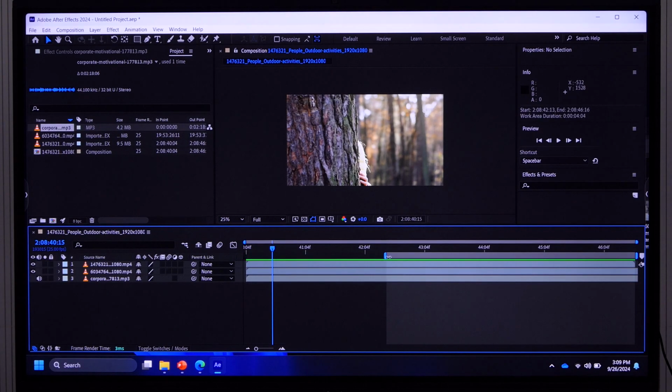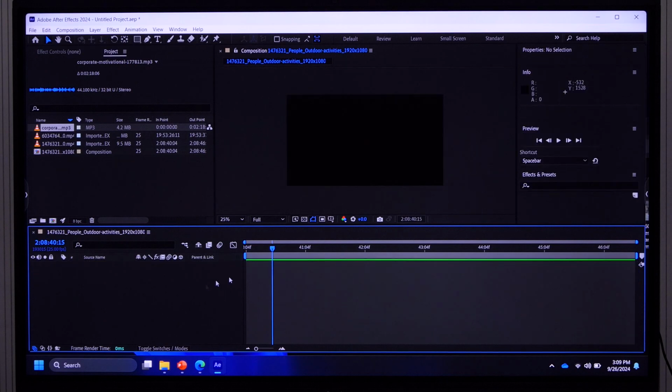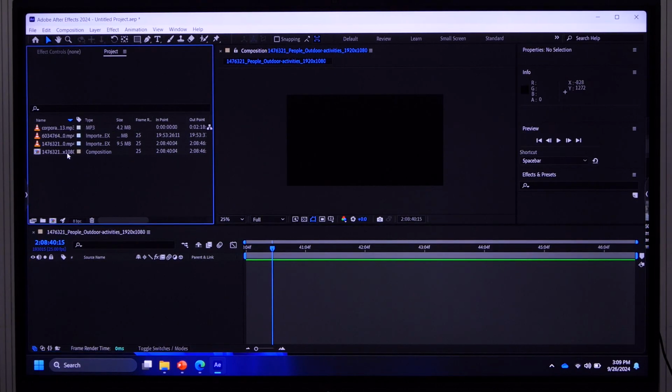Anytime you can decrease your workspace area. Like, I don't have this composition.